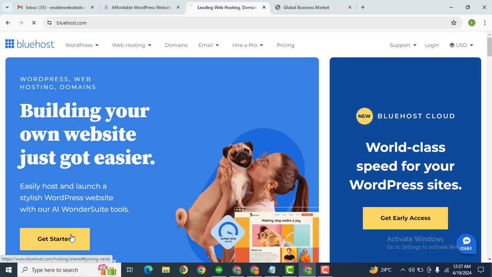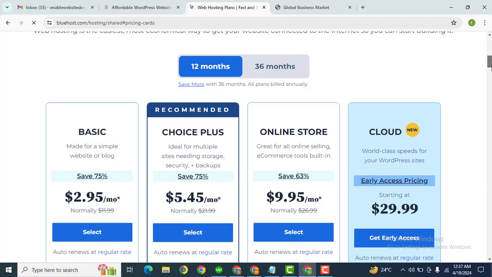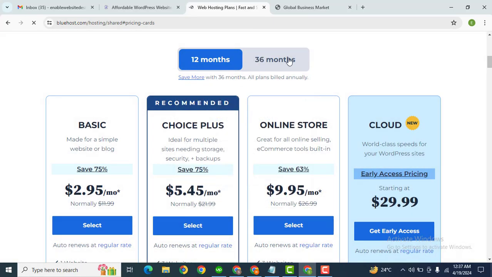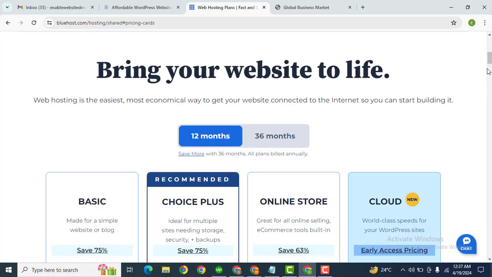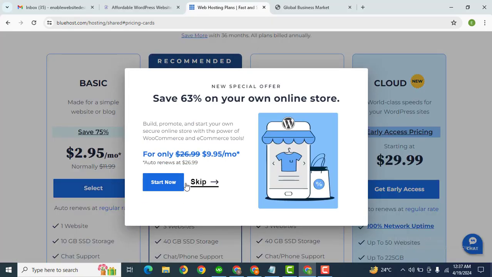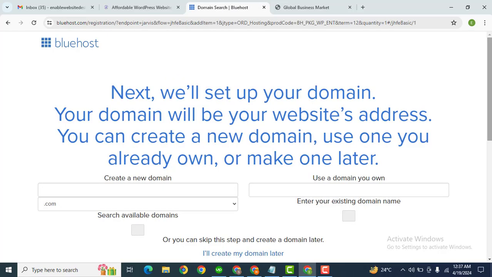Here you can see, simply click here, get started, and after that you can select the package. You can select the 12 months package as well as 36 months. Then scroll down, and if you want to create a single website, then simply select the basic package. And after that, now you need to fill out this form.